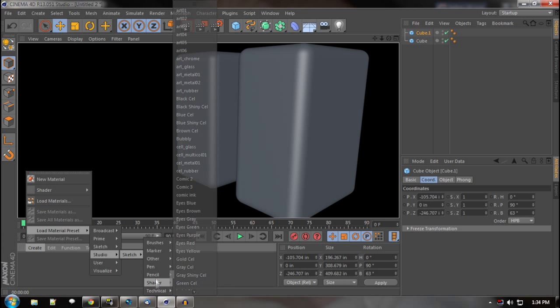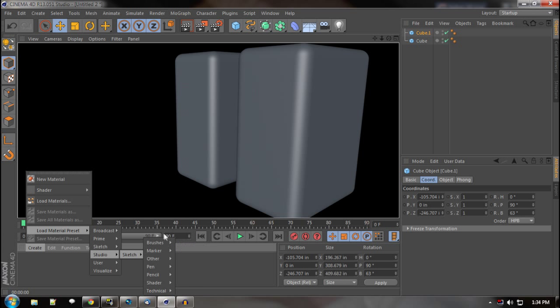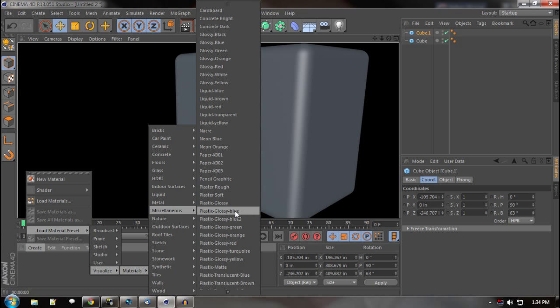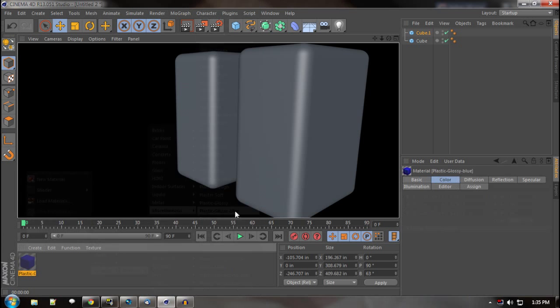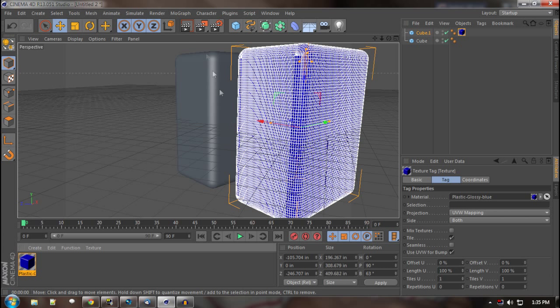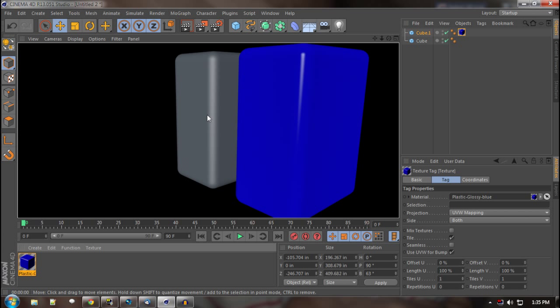I just want to show you that you have so many options for each one. They're just tons of options. So, alright, let's bring in a material. We'll bring in some plastic glossy blue. Okay, it's just going to be material, that plastic glossy blue. That looks pretty glossy. So let's drop the texture on there, re-render it. Boom! Now it's blue, a little bit of shine. Alright, not bad.